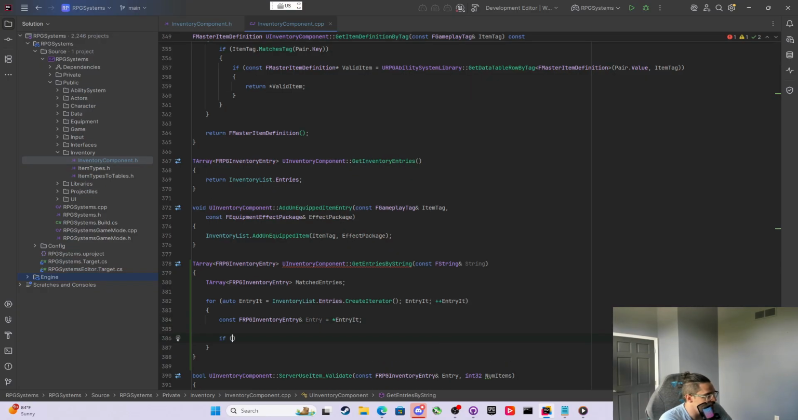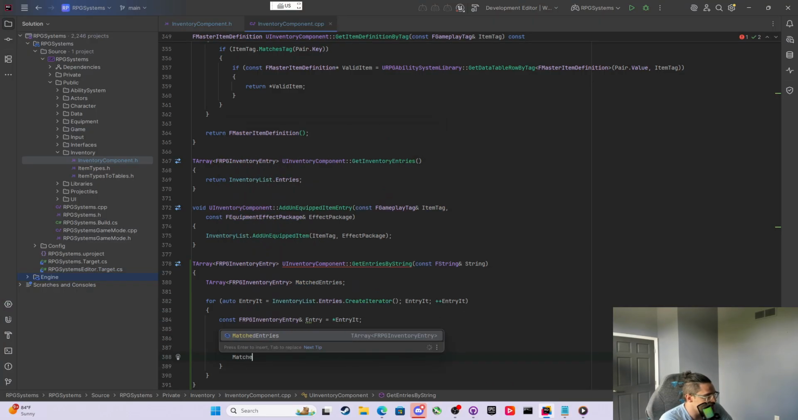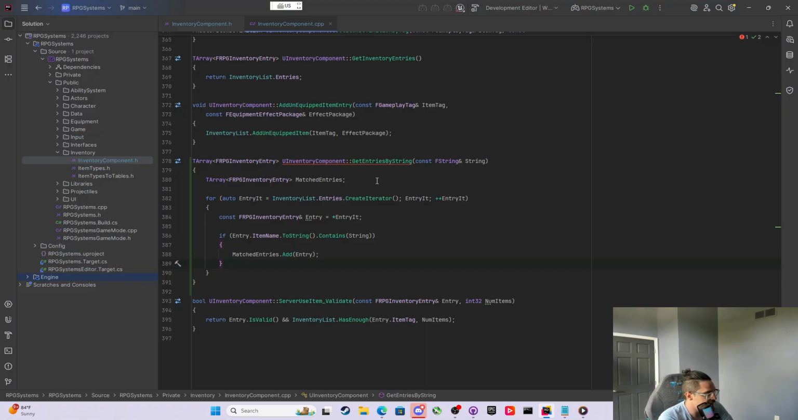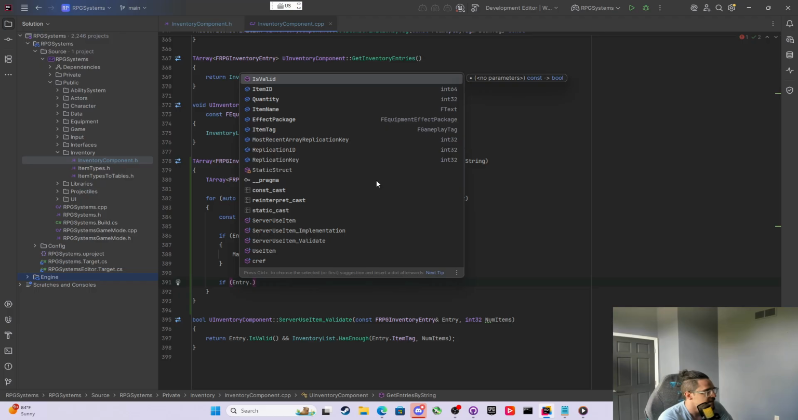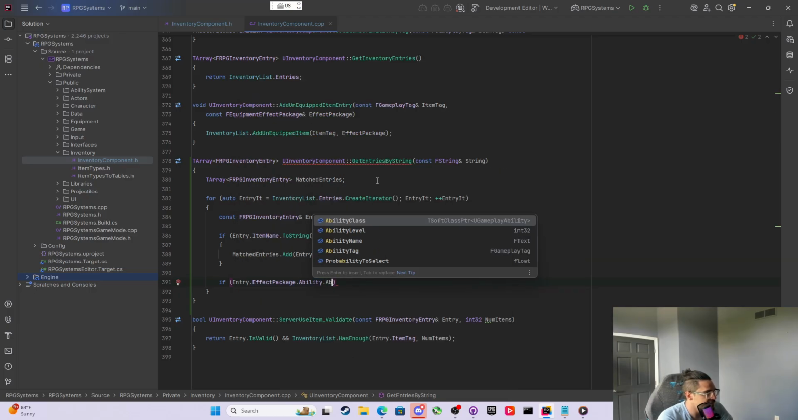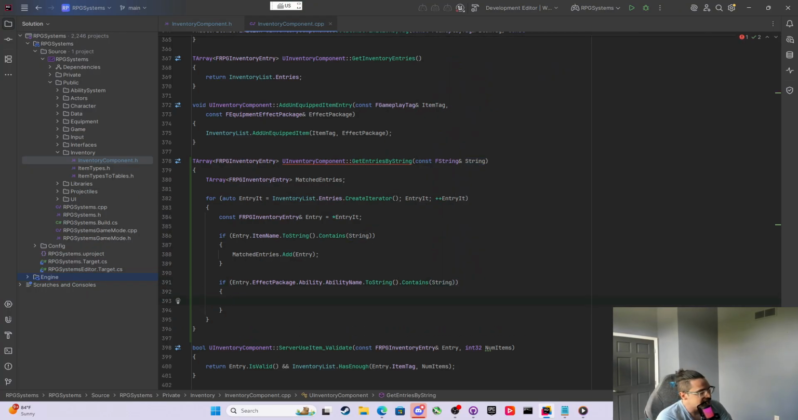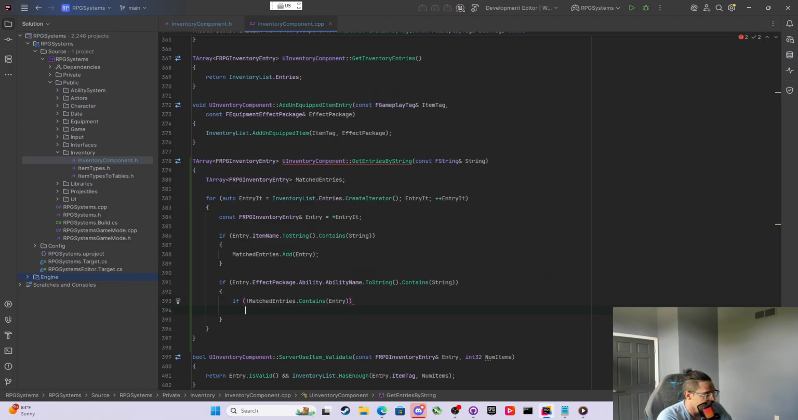Now that we have our entry, we're going to say if Entry.ItemName.ToString.Contains(string), we could say MatchedEntries.Add(Entry). Now here's the thing: I want to do multiple searches, I want to search multiple things, but I don't want to add these things multiple times. So we're going to go over the next one. We'll say if Entry.EffectPackage.AbilityName.ToString.Contains(string). But what I want to do is say if not MatchedEntries.Contains(Entry), then I want to MatchedEntries.Add(Entry), right?